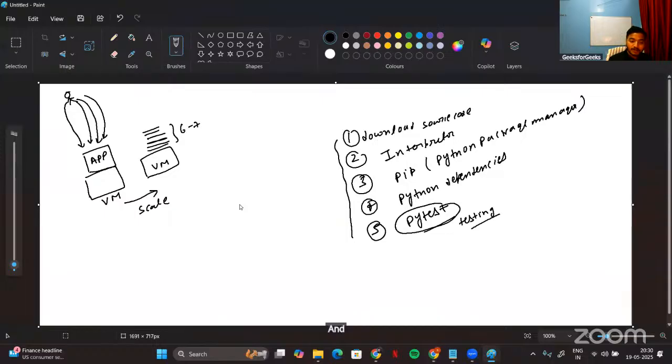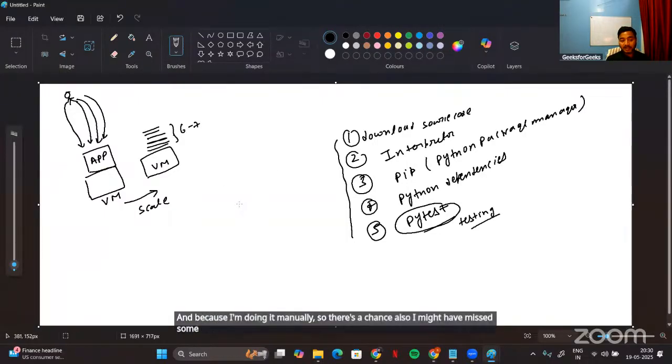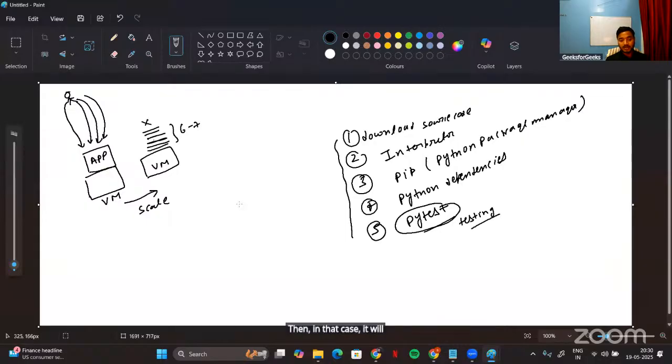And repeating these steps will take time because I'm doing it manually. And because I'm doing it manually, there's also a chance I might have missed some step. Let's say while doing the setup next time, I might have forgotten to install some of the Python dependencies. Then in that case, it will crash my application.